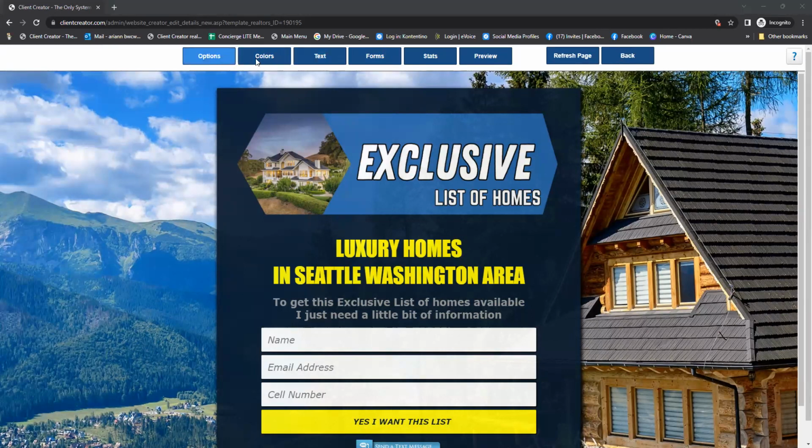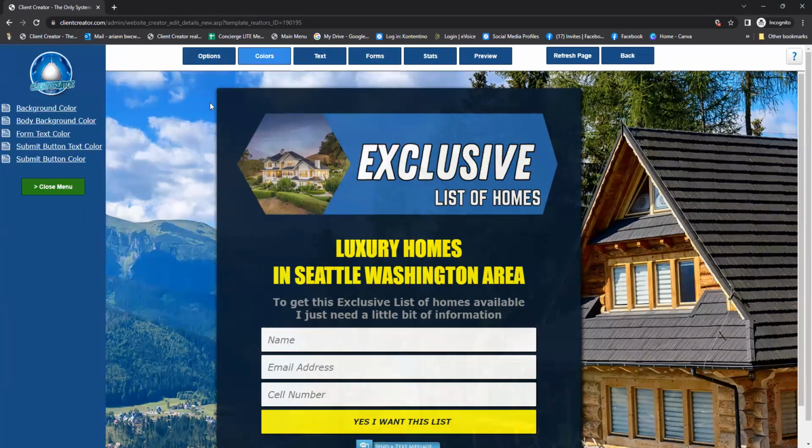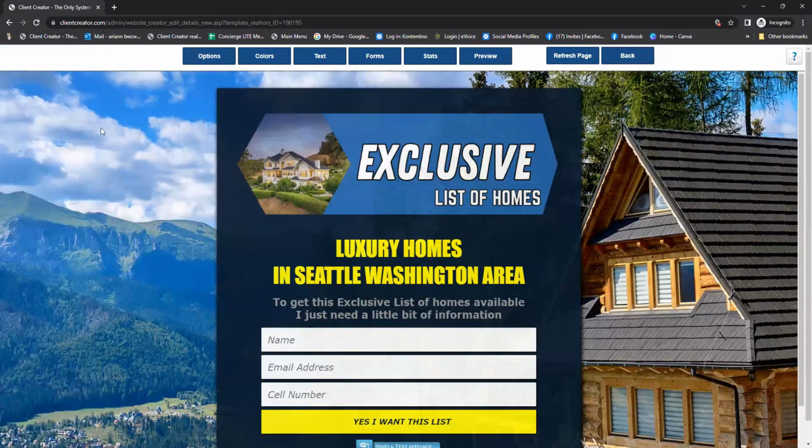So again, we're going to go over to the colors, and there's different sections of the colors. So you have a background color. That's going to be the color. I'm just going to close this real quick. We have actually an image on this now. So you can see there's a background image on here.